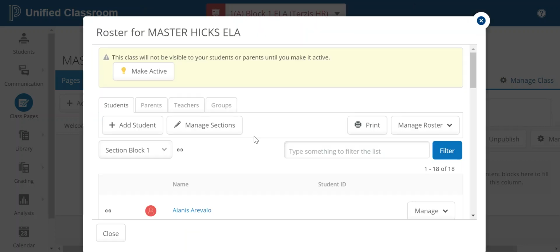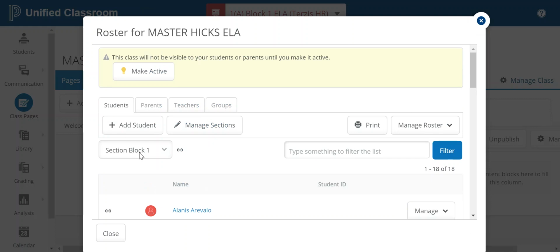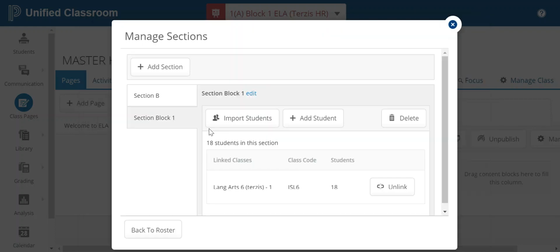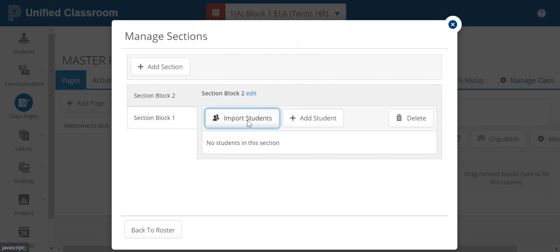The last step is to make sure that we actually have all of these students linked, and so you'll see the little link next to them, and we now have our Block 1 class done. We need to do Block 2, so we go back to Manage Sections. I can edit my Section B to say Block 2, and I'm going to import students.